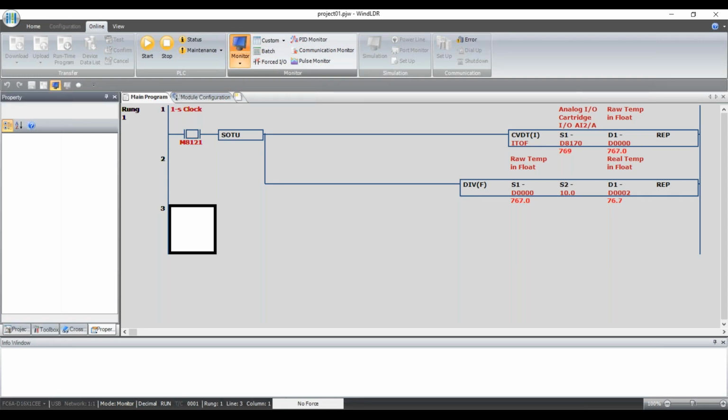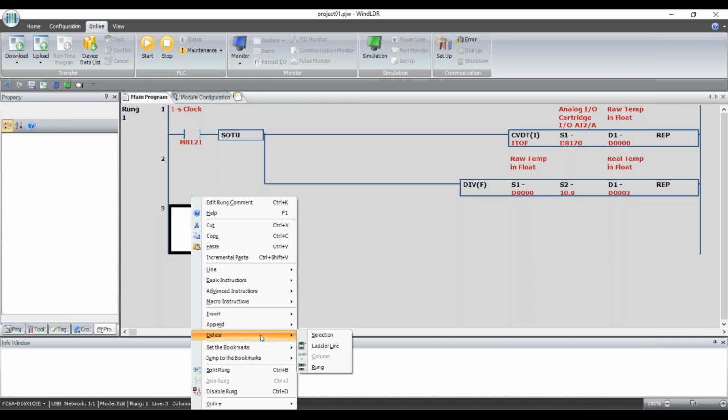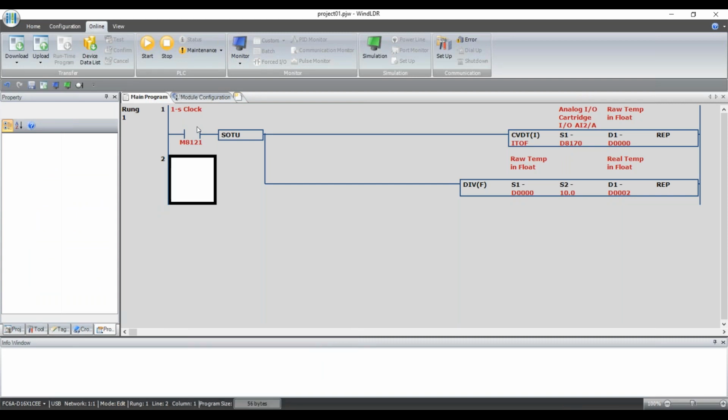So let me go back out of monitor mode and delete this little ladder line here. We don't need that, I just put an extra one in. Let me hit enter to make a new rung, and we'll take a look at the scale instruction. If you remember from the presentation, source 3, S3 of that scale instruction, was the initialization bit. And again, that's what is going to copy the values that we put in the scale instruction into the working registers.